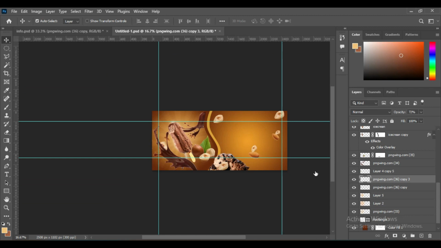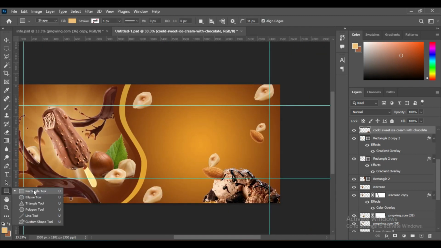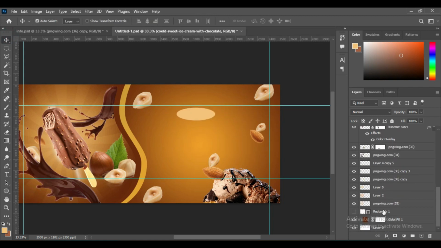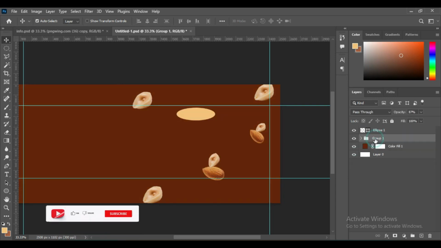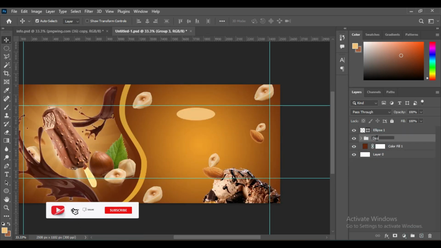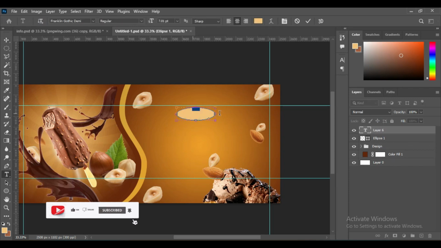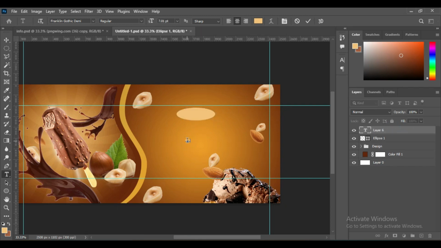Okay, done. Now the next part is the text. Write the text. I will keep the basic design within the margin where my margin is set. In that shape I have left space to write the brand name or product name. You can also change the color as per the need. I put one temporary name.